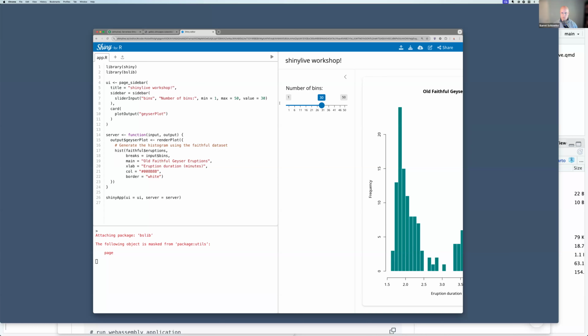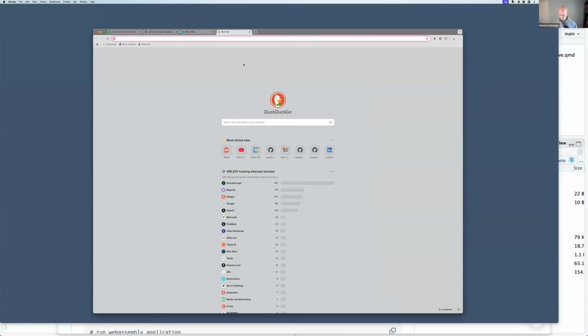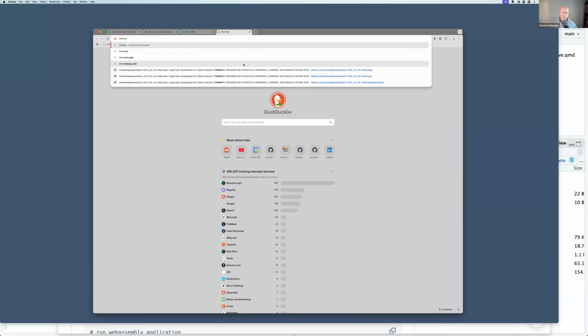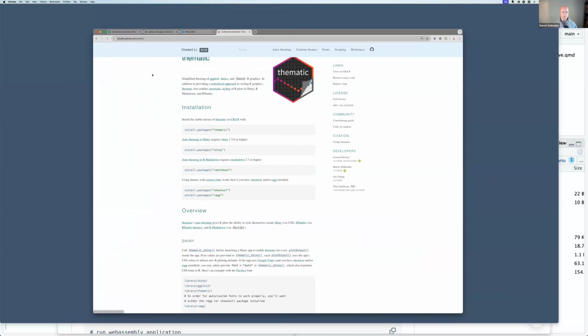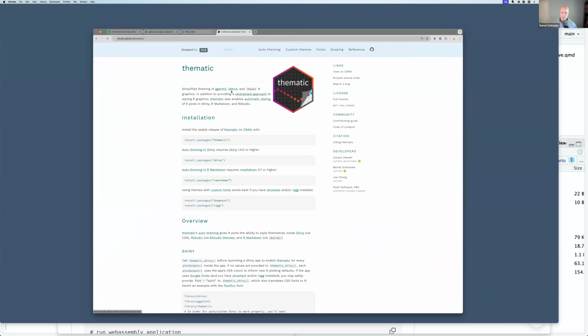He also says, I found that importing a custom Google font to use in the app gets successfully applied to everything except for ggplot2 objects. Ooh, yes. I couldn't find any fix for this. That is unrelated to Shiny Live, but I am excited about the package and how to fix it. It is thematic. So thematic is a package that Carson Sievert is the lead developer on. Yeah, I'm in there, but Carson did the work.